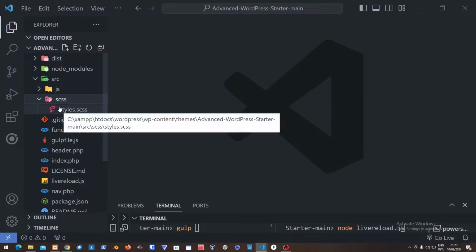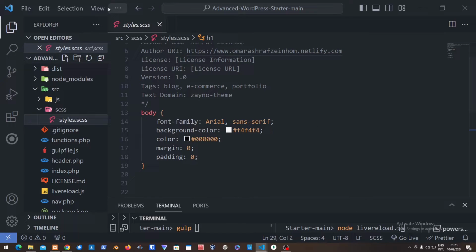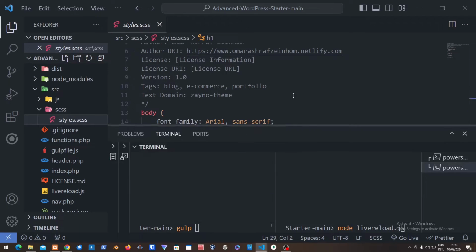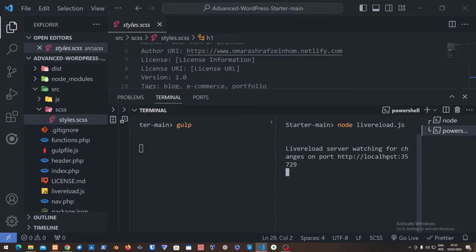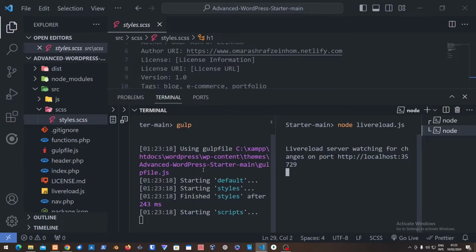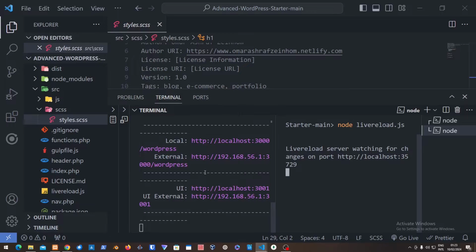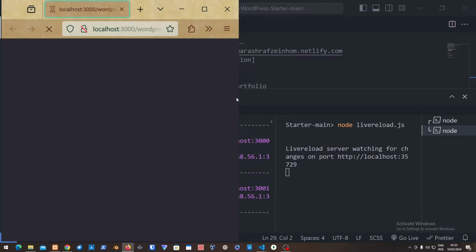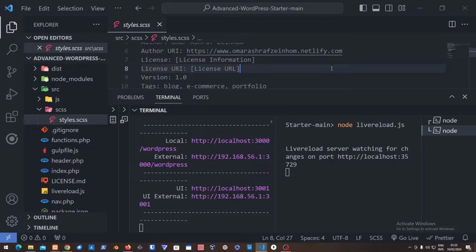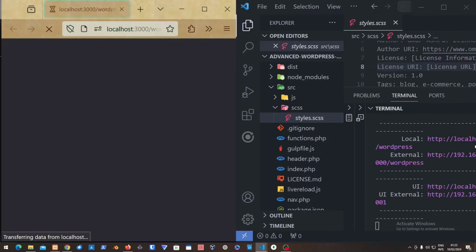So inside our styles, let's actually start the server to show you what you can do with this. So gulp, and then press enter on node live reload. You're going to find out that live reload will start over here. Same thing in the gulp file, and as you can see, it's just showing us a warning to make sure to check whether it's a development or a production environment.